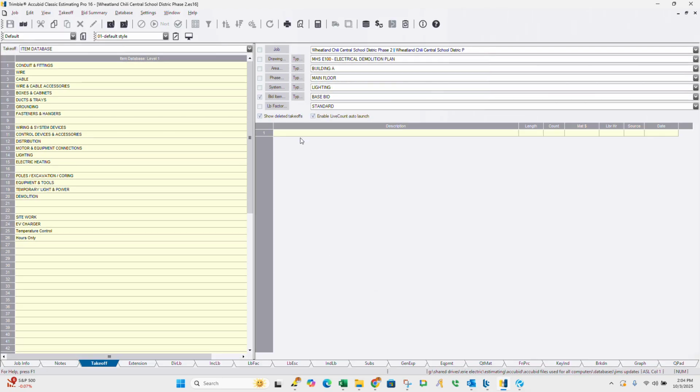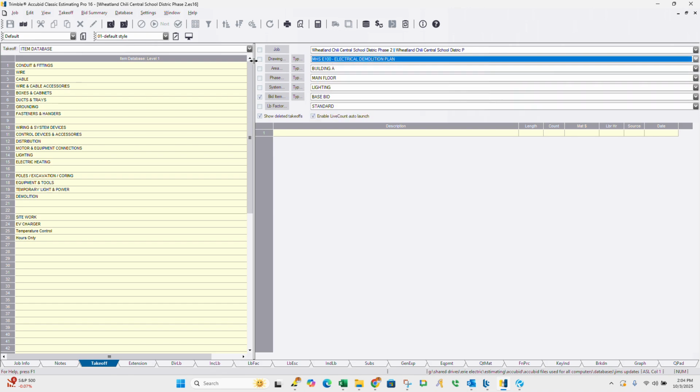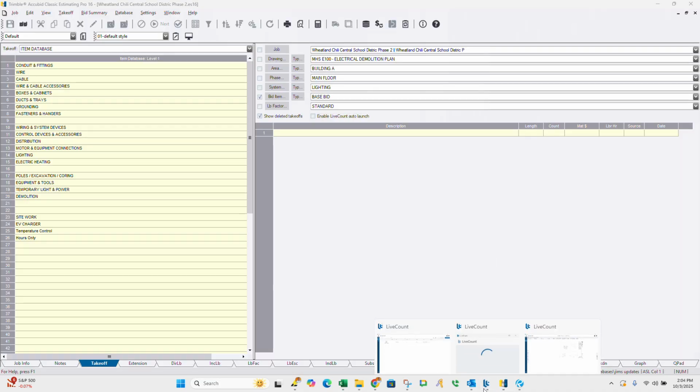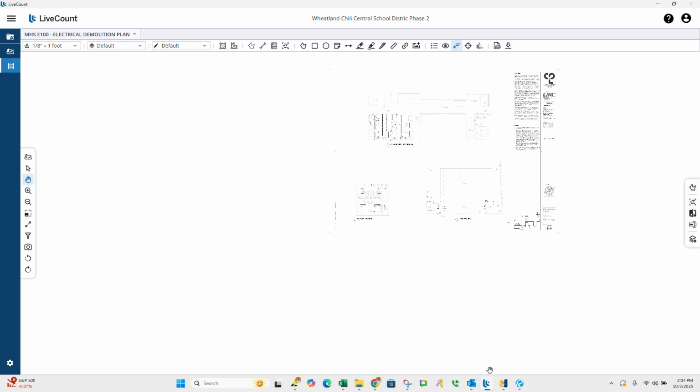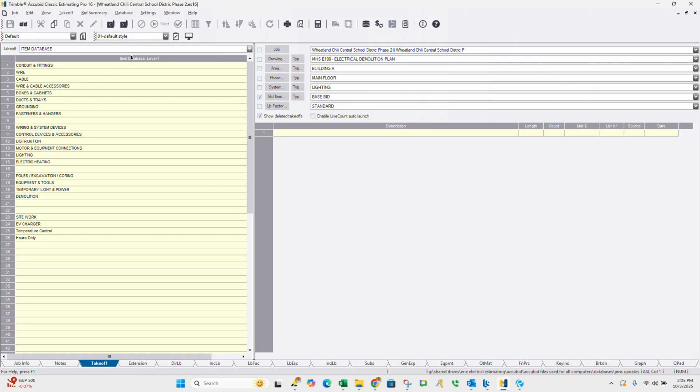So before we do that, though, we're going to go back to our job. Once you've got your drawings uploaded, they're going to show up here on this drop down right here. For this video, I'm just going to go through the functions of this and not the actual takeoff itself. So I'm going to disable live count auto launch, because if you click live count auto launch, it's automatically going to launch live count, so that your takeoffs will have to be done in here. So let's say you had the values, but you didn't need to put it into live count for some reason. You would disable live count auto launch, and then you would click your item that you're going to be using over here.